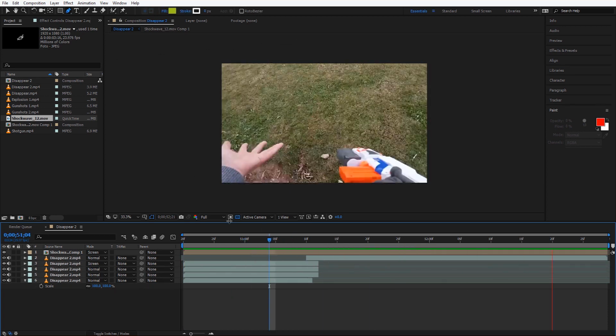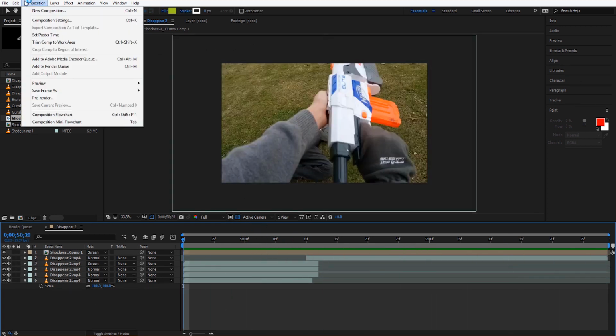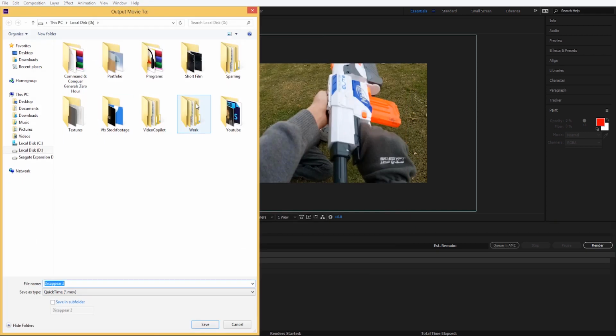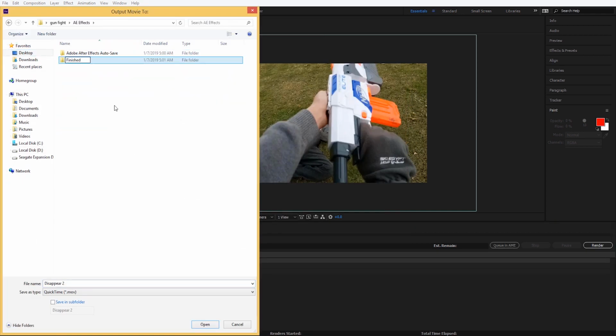Anyway, I'm pretty much done with the shockwave, so I'm just going to render it out. I always render into a QuickTime format because it gives me the best quality.